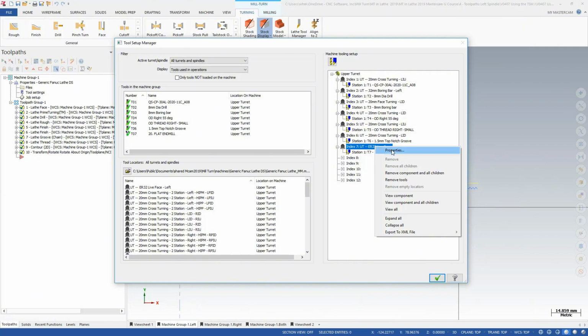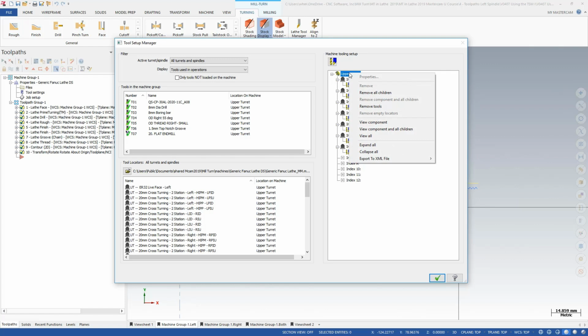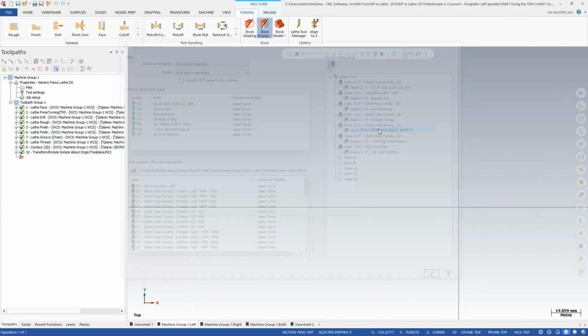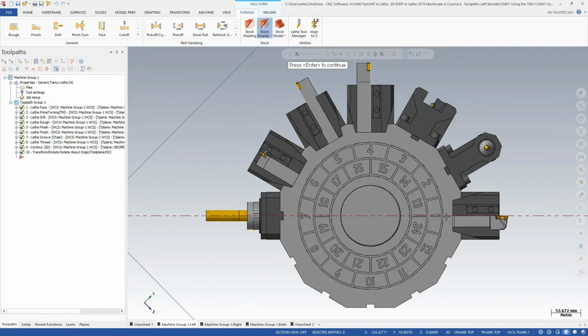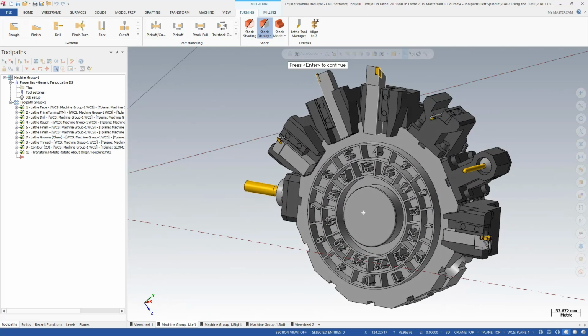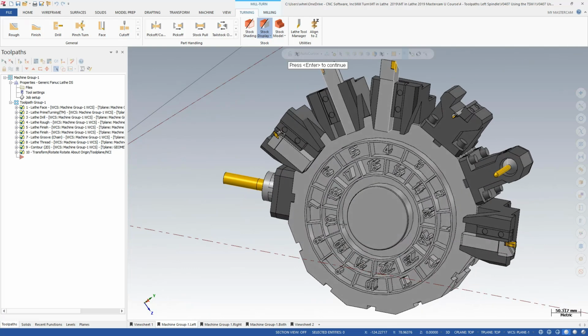So now I can see the properties of the locator here. I can remove this component and children, so on and so forth. And as I get to the top, in the case of the turret, the options apply to all the levels below it. We can remove all children, remove tools, remove component and all children. I'm going to view the component and all children. And I'll right click and go to the bottom view so we can take a look at the numbers and locations. So nothing's changed from where we're looking at simulation.